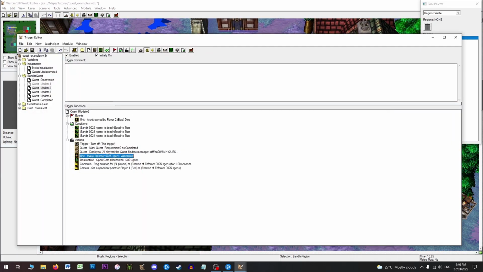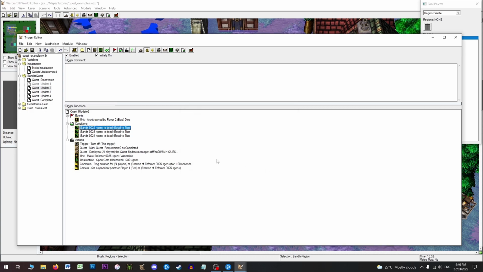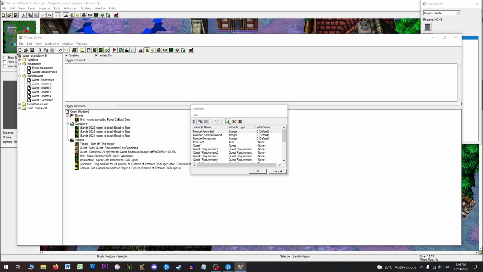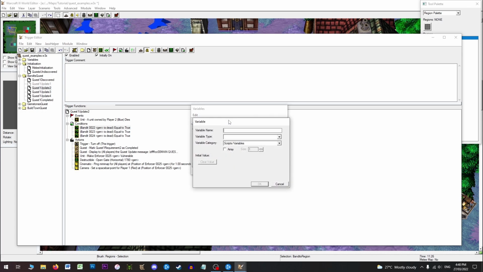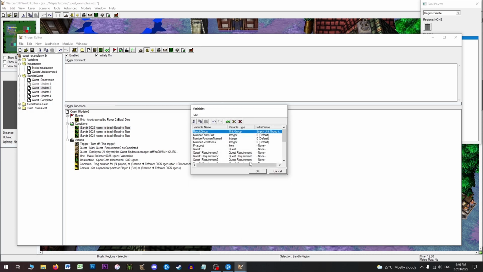Now what I've done here is I've created an individual condition for each unit that needs to be slain. However, depending on the purpose of your map, you may find this insufficient, in which case you may actually be better off making a unit group, for example. So what we're going to do is we are going to create a new unit group. We're going to call it Bandit Group. We are going to set it as a unit group type.